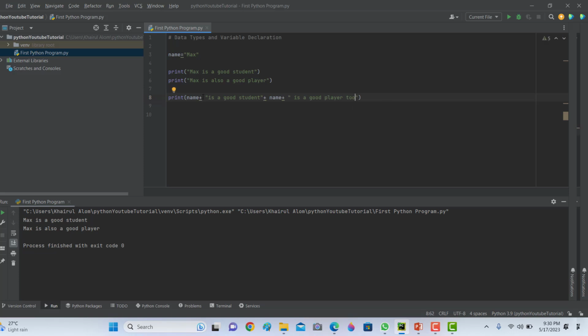This is called string concatenation, the backslash character. What will be printed? Let's see. Max is a good player too. Let's print something. Use a space here. Max is a good player too. So instead of writing Max several times, we use a Python string variable.